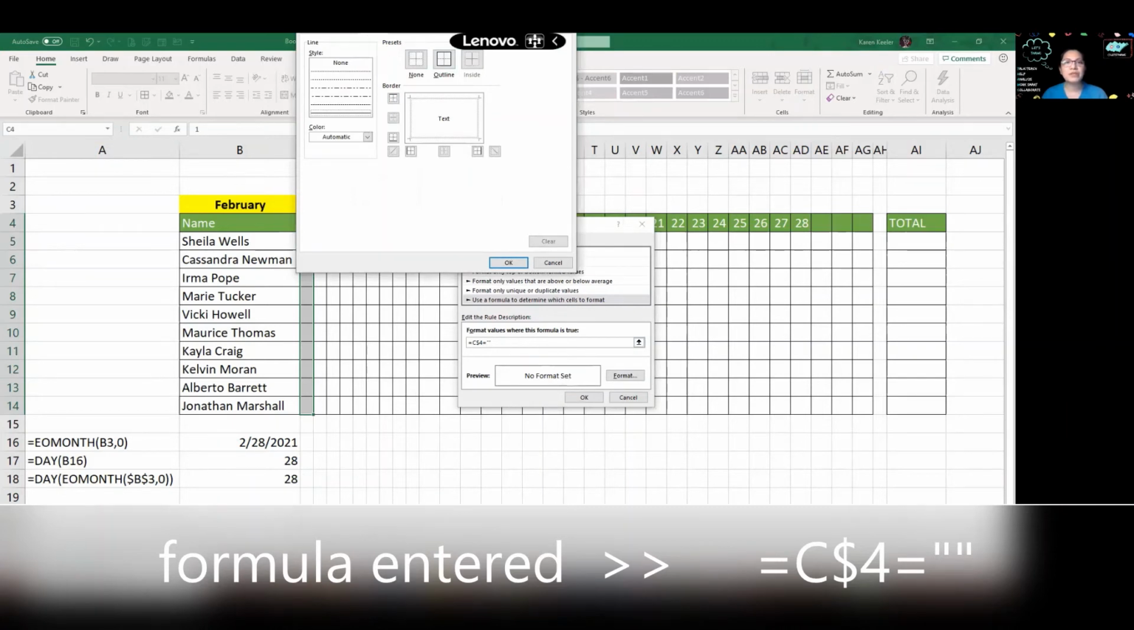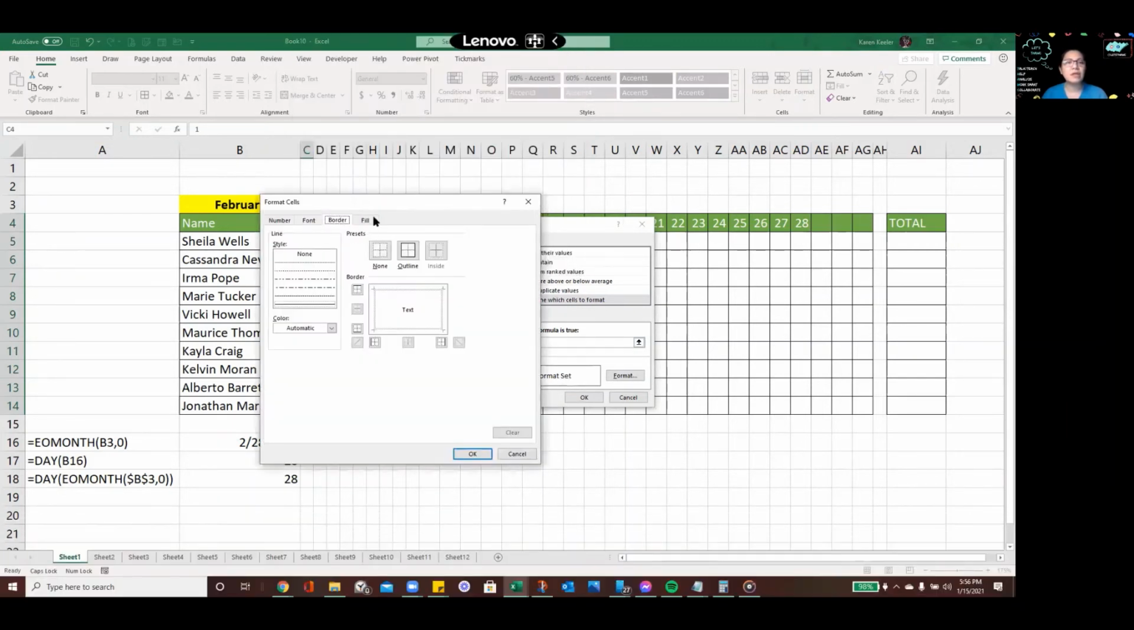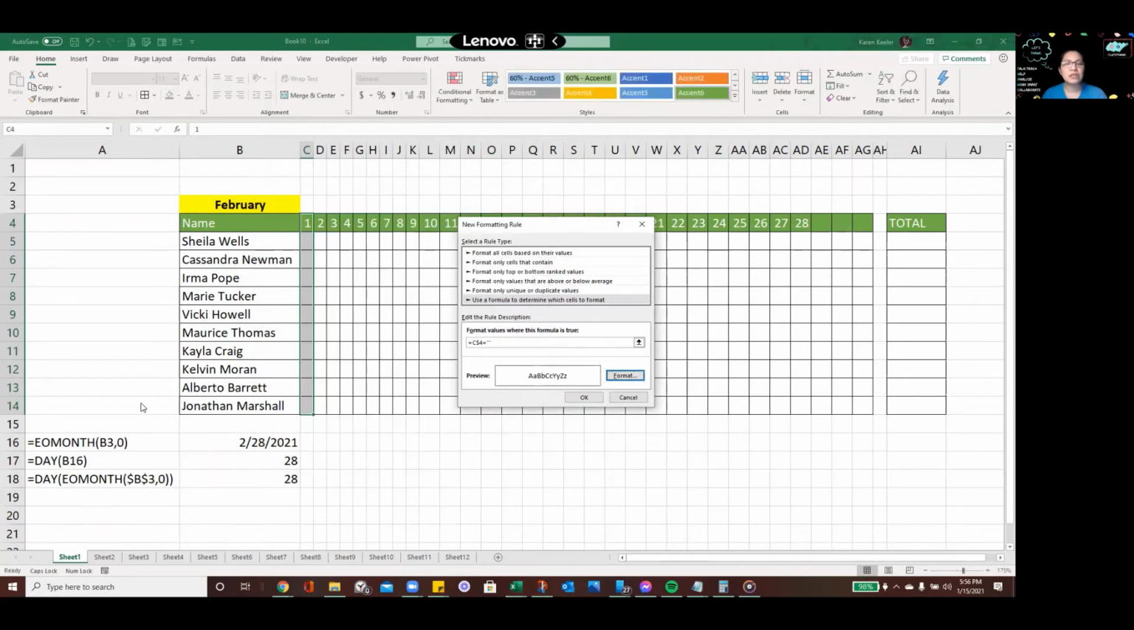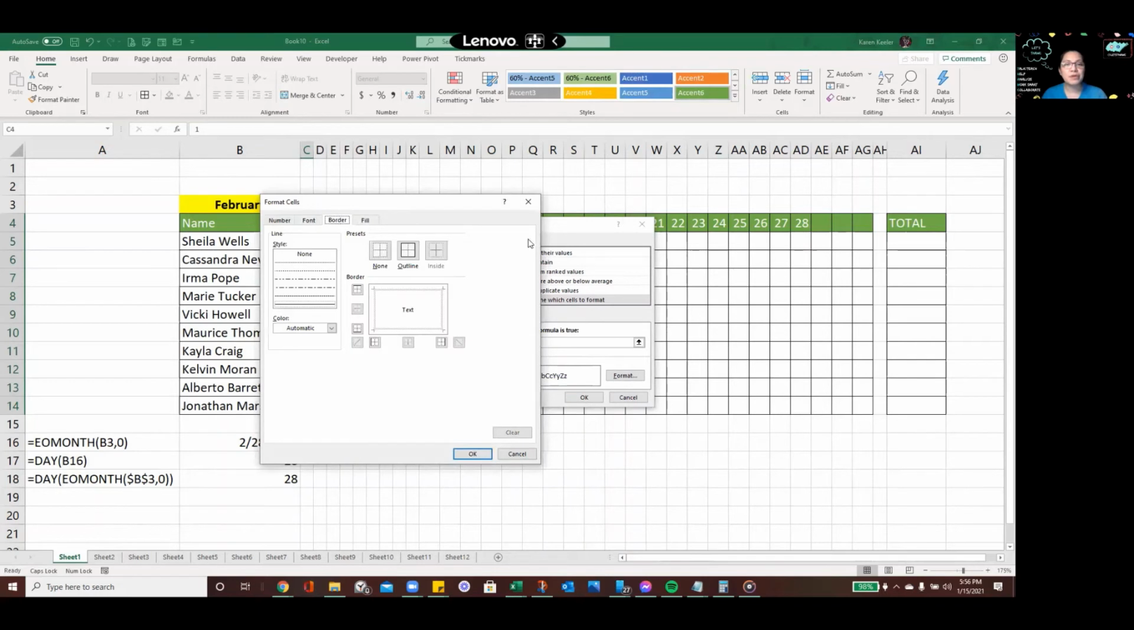So let me just put this down. There should be no fill, so the no color should be chosen. So let's click on that. And then another thing that we need to do is for the borders. I don't need the borders here, but for us to be able to do that, we just need to click on the top, right, and bottom borders. Do not click on the left because that will affect the edge of your last day column.